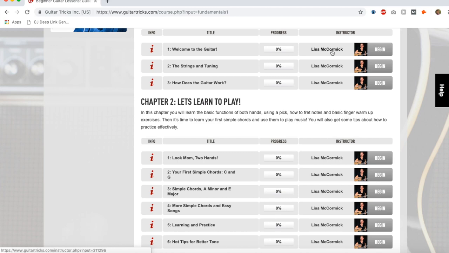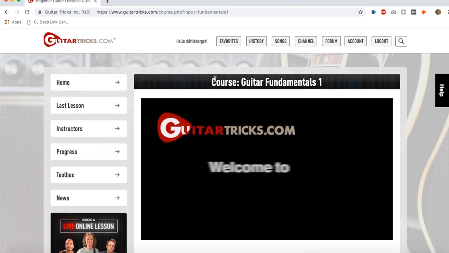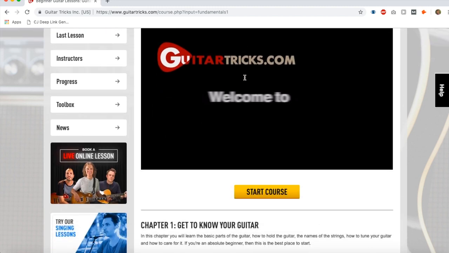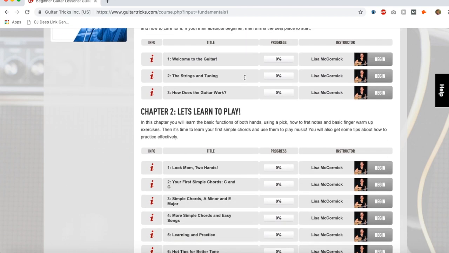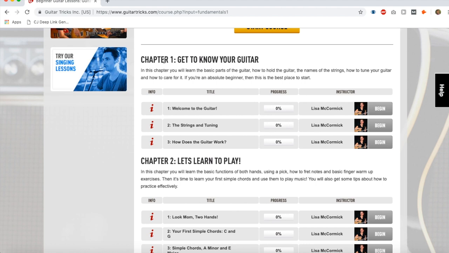She's very patient. She does the Guitar Fundamentals 1 and 2 courses, and she actually redid them when they had previously been filmed and done by a different teacher. I don't remember who, but she did a great job. And if you look through, the way they break this up is they have chapters. The first chapter is Get to Know Your Guitar.